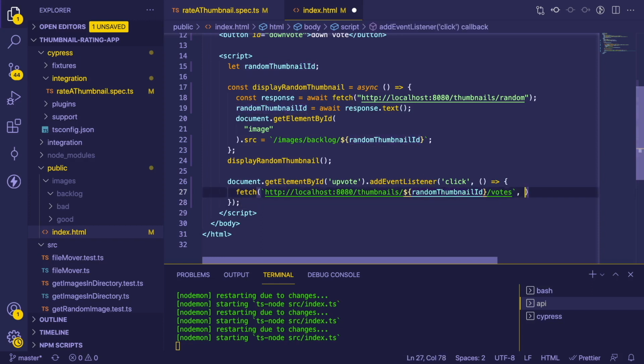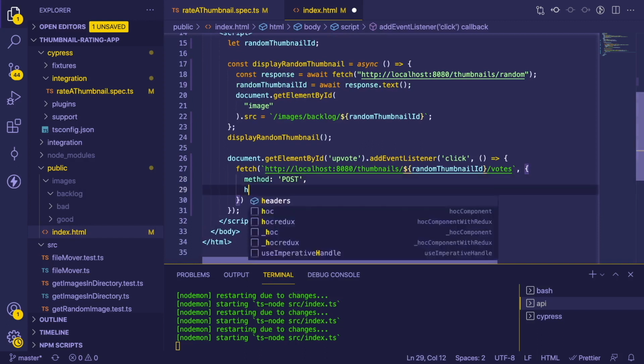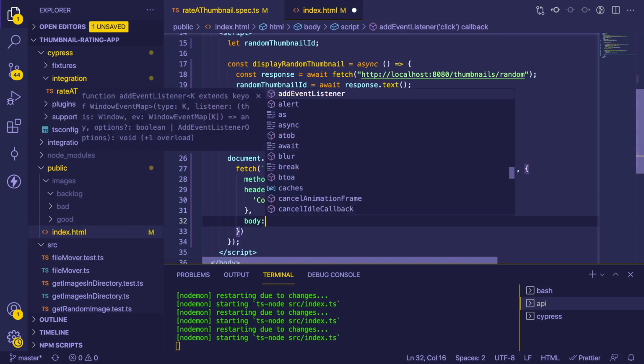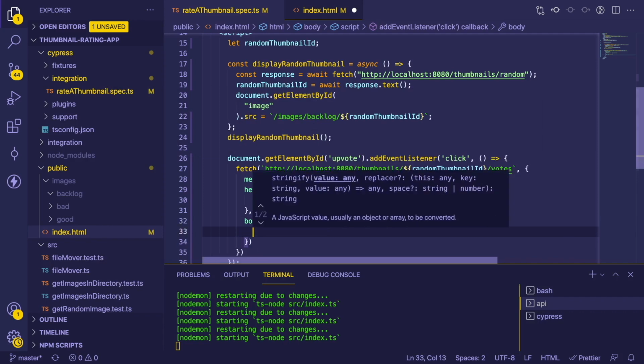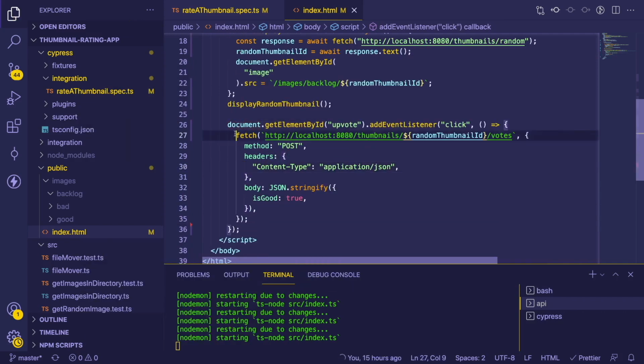Now remember, this endpoint is a post request, so I'm going to say method is post, and then headers, we have to say application/JSON for the content type. So I'm going to say content type is application/JSON, so the backend knows to process the body. And then we also need to pass a body. If you remember, the backend is expecting some JSON, and the body needs to have an isGood of true or false. All right, so let's just await on this.